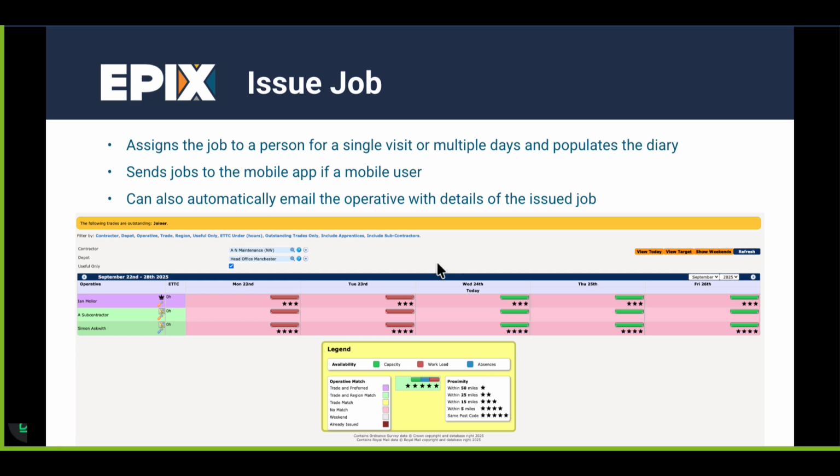There's a filter on this here which says include subbies. So you can do that, and some people do that to great effect. You can just issue that job out there, and obviously what you need to do is make sure that they get that job. We can trigger automated emails, as it says on the slide, so that if you've got a particular operative who is a subcontractor, you can use this screen, issue the job, and that subcontractor will get an email to say they've got a job. So you can do that at the moment.